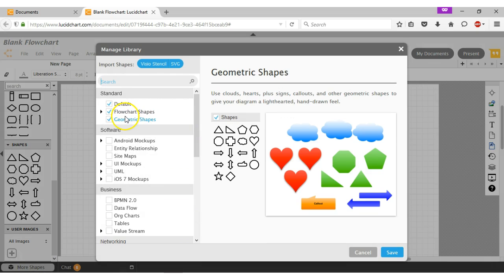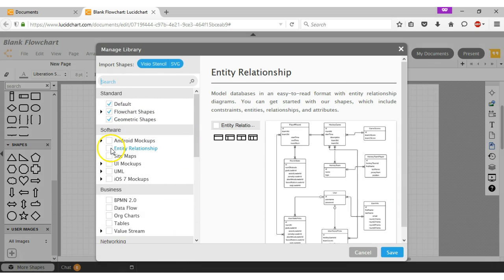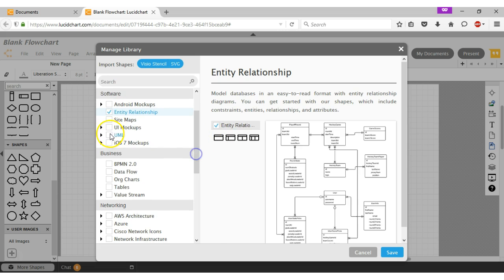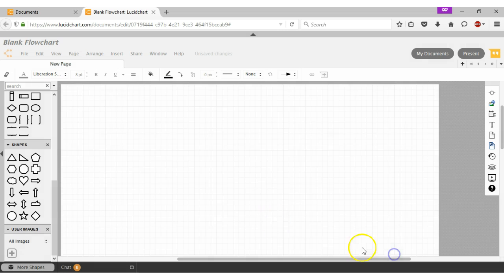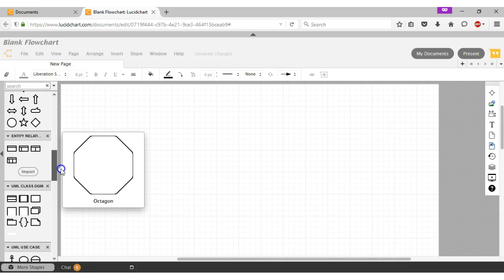And the shapes are going to be categorized. So if I want to start adding things like entity relationship, I can put a check mark beside it. UML, I can select what I want to use. So if I want UML entity relationship, if I want use cases, or if I want all of it, I can click to check all of these. And then when I click save, what it actually just did is it added those over to the side over here.